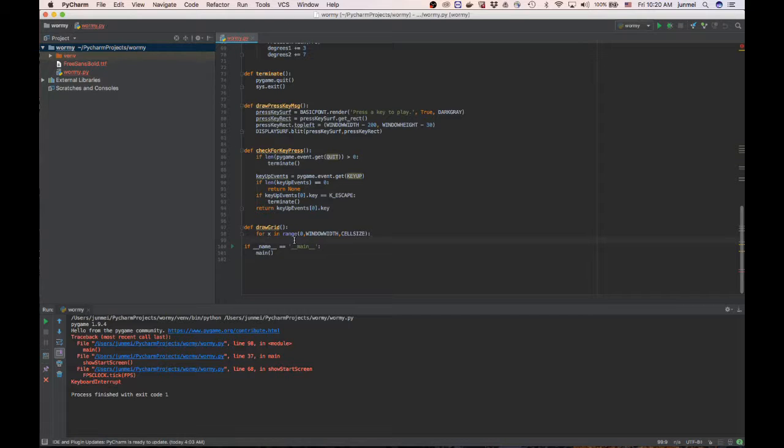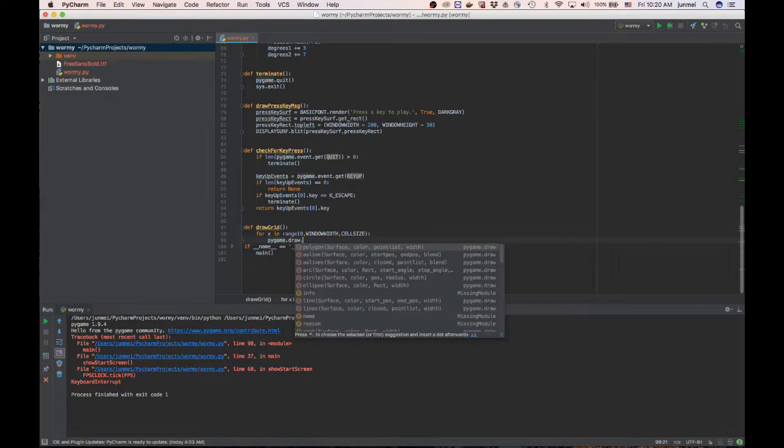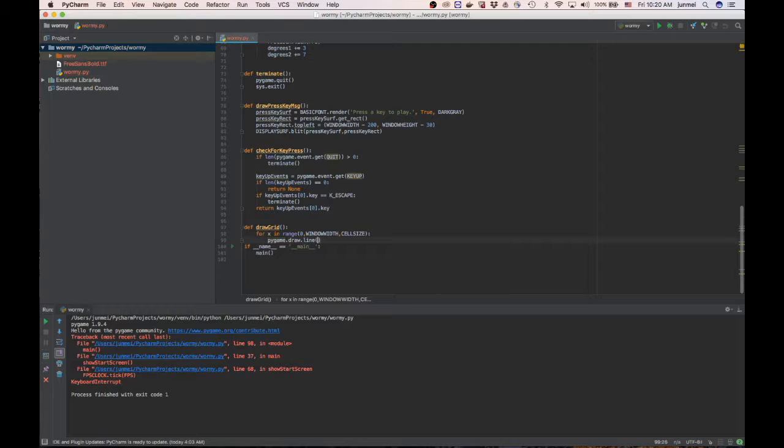Alright, so for us now we're just gonna do pygame.draw.line. It will be on display surface, DISPLAYSURF. It'll be dark gray. It'll start at x, 0 and end at x, window height. So this is going to be drawing the vertical lines.